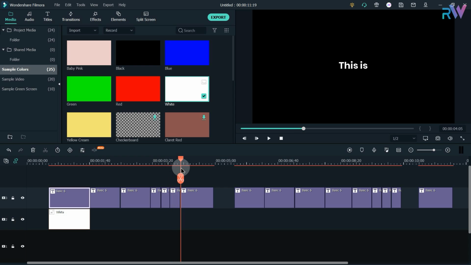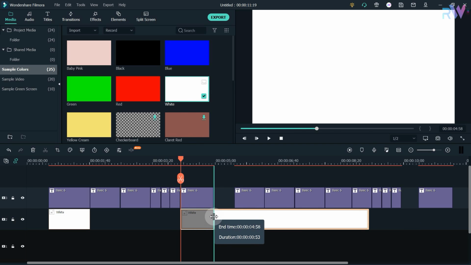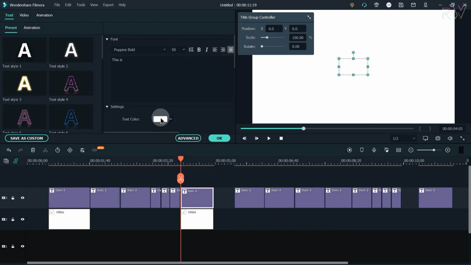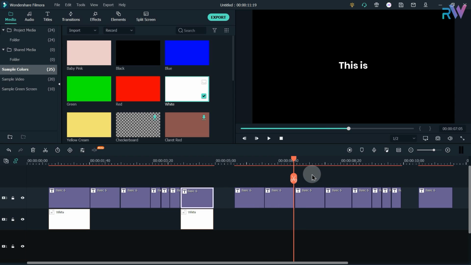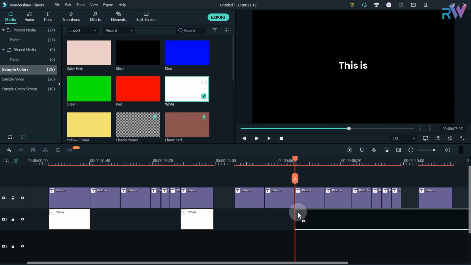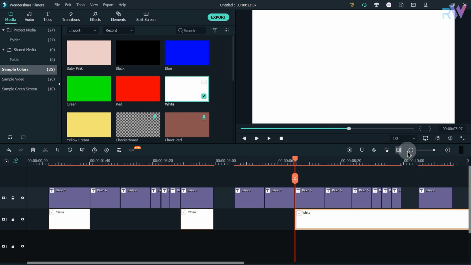Now go to 4 seconds and 5 frames. Again bring the white color to the second layer and change the duration. Now again change the text color to black. Now again go to 7 seconds and 7 frames. Again bring the white color to the second layer and change the duration.